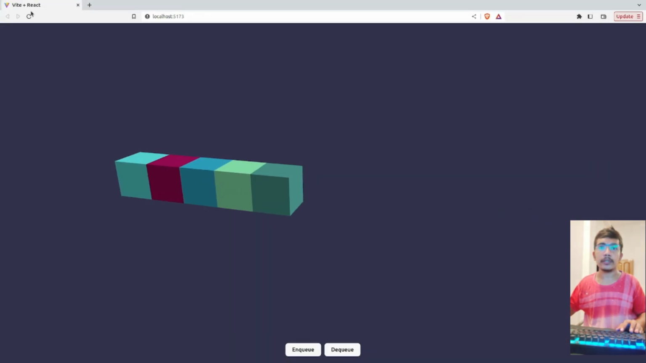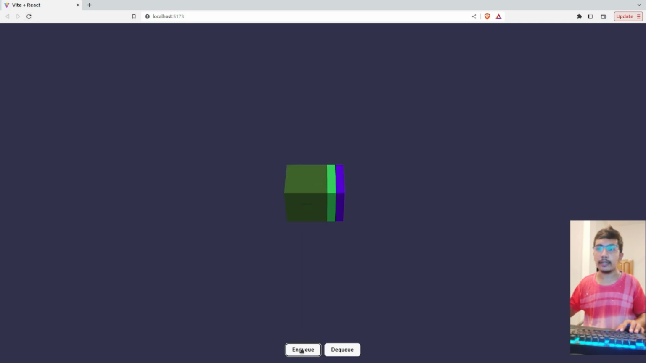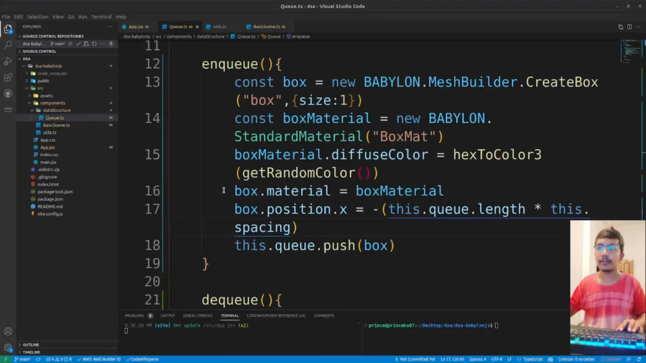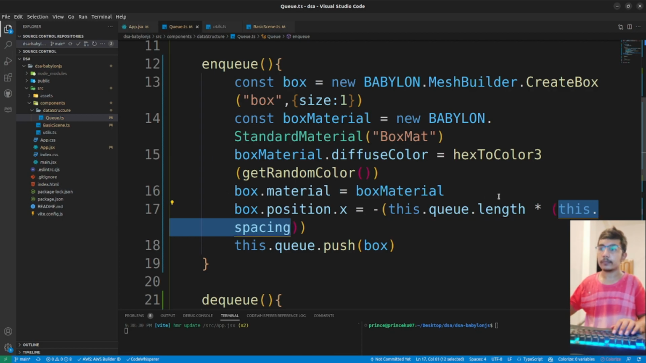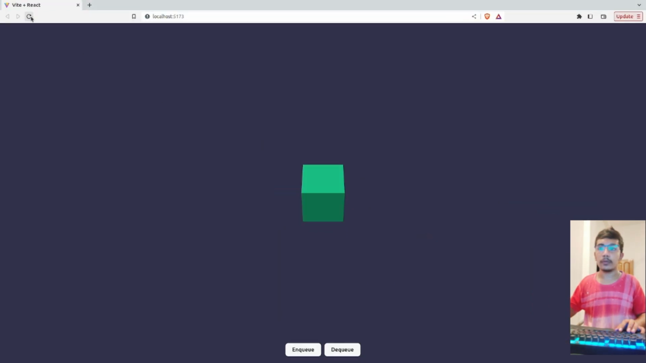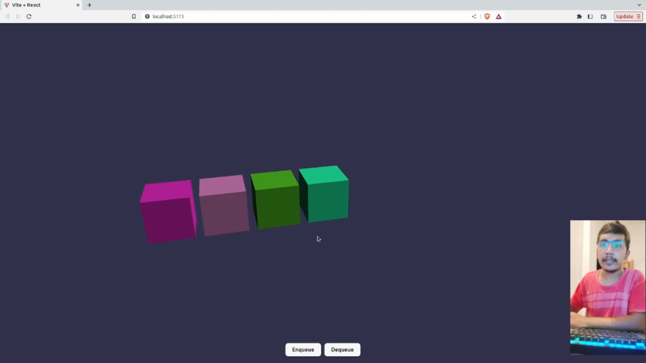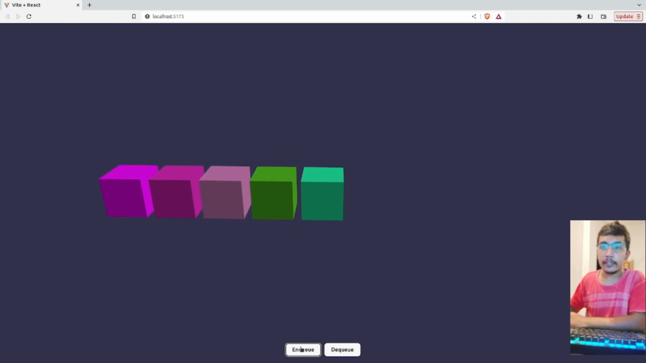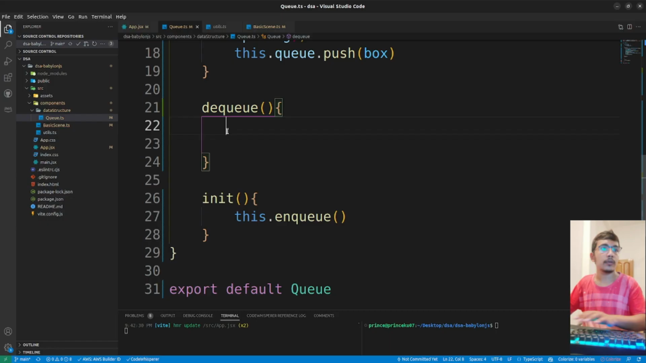Let's see what happens now. It's the first box, second, and third, and the fourth. Not much space. Let's create some additional space. So now we are getting some space, and by clicking NQ we are getting new boxes in the queue.